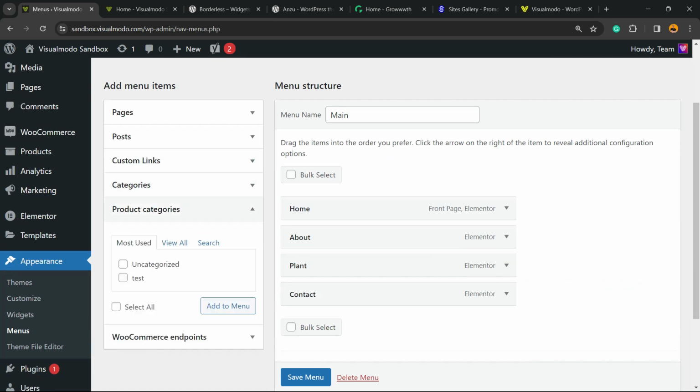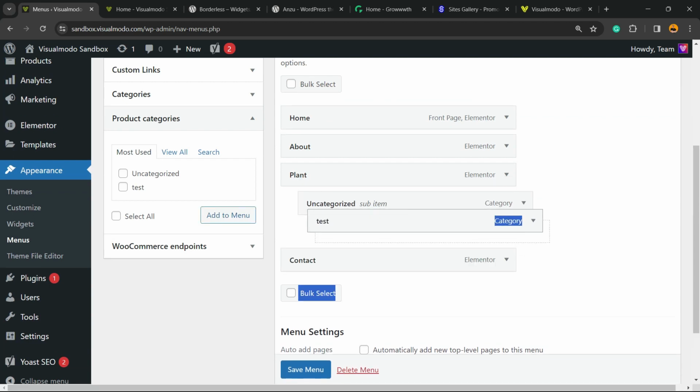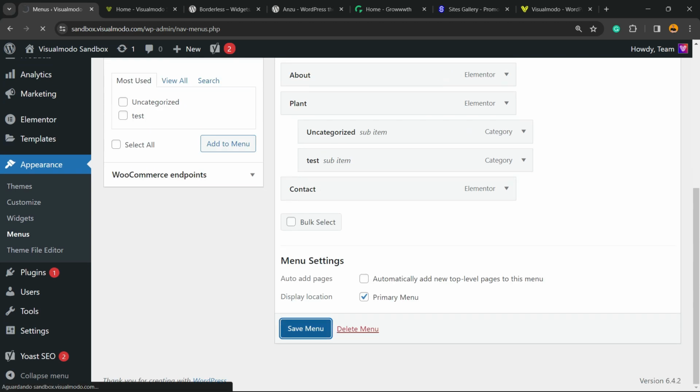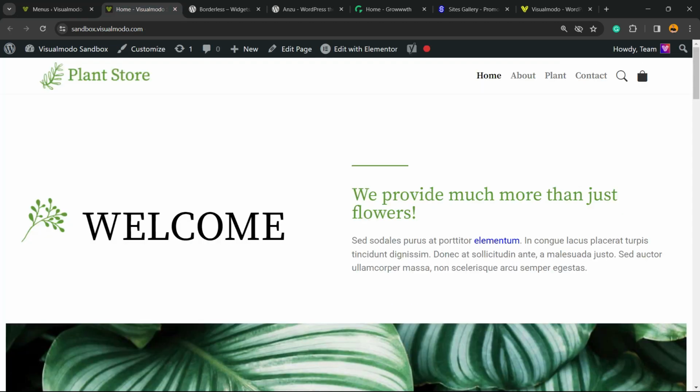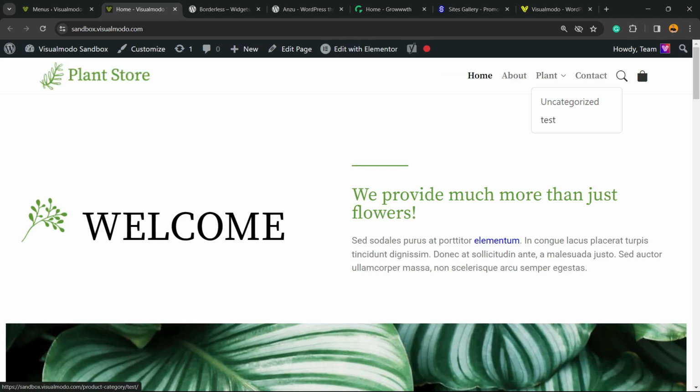Here are the product categories, the test that we have created, and uncategorized. We can add to menu and drag and drop it under the plans. Simple, right? Save the menu and we are good to go. If I go to my live site, I have two WooCommerce product categories in my menu. Simple, easy, fast and effective.